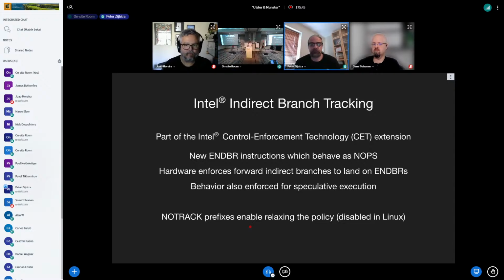The hardware raises an exception if you do an indirect jump or call and do not land on the end branch instruction. Unlike ARM, and this is how I ended up here, on x86 it's also specified that the indirect branch execution stalls speculation until an end branch is encountered.